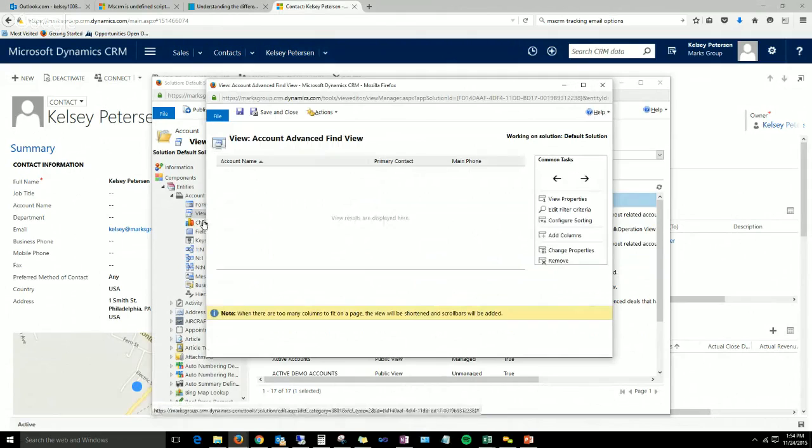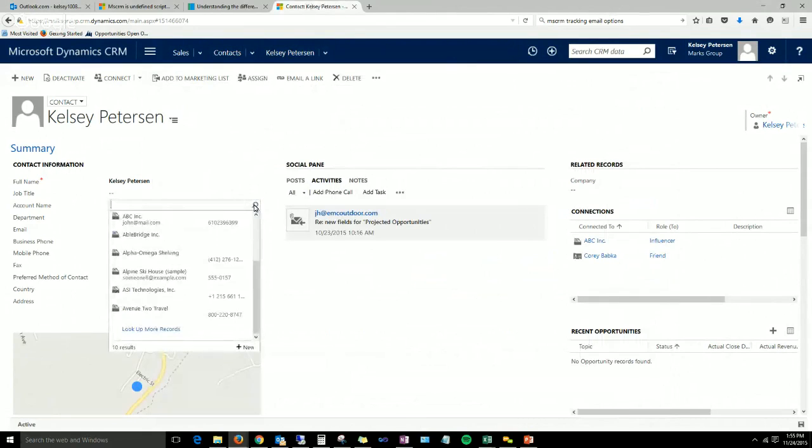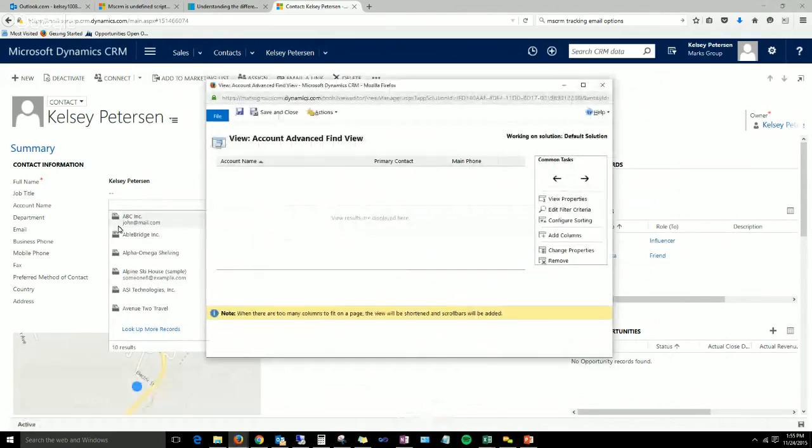Okay, so this is what we were saying. The account name followed by the primary contact and then the main phone number. If we wanted to change what shows up here, this is where we would go.